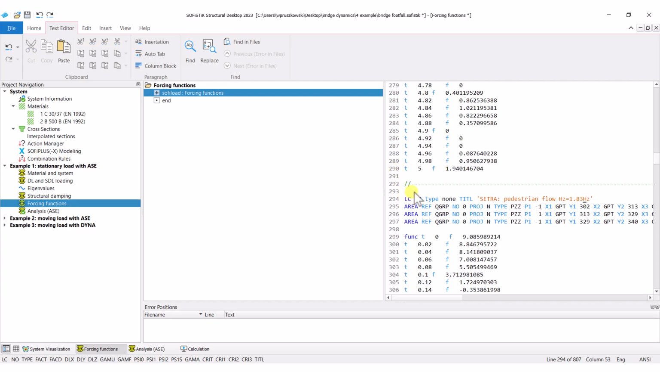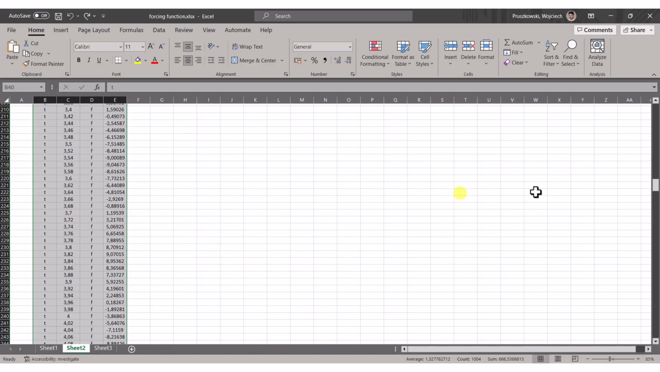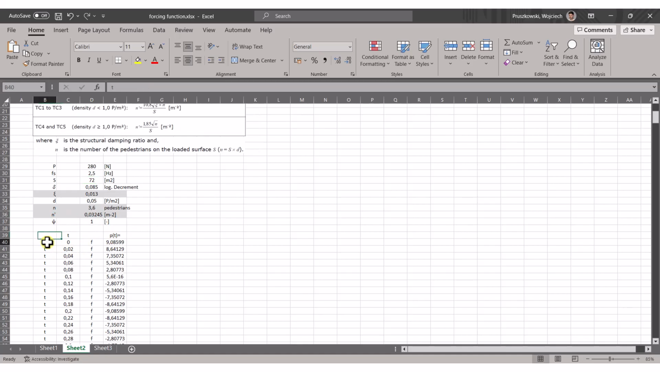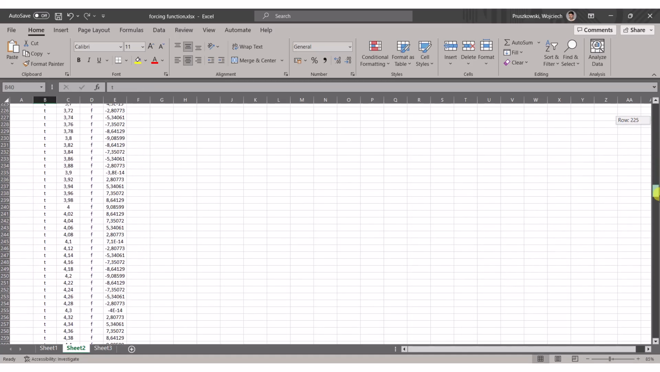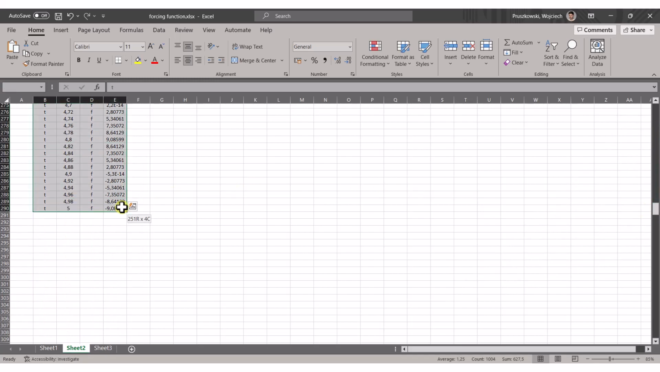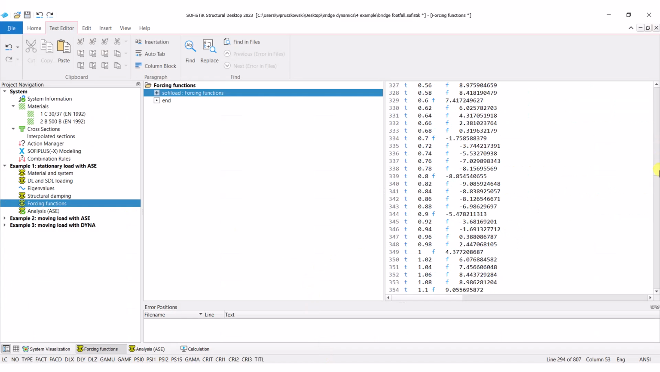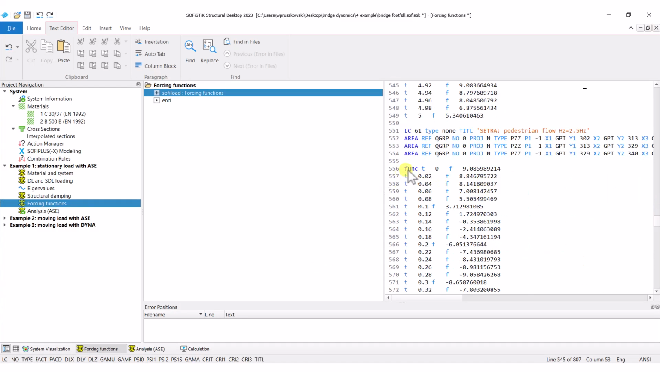1.83. And let's jump to the Excel spreadsheet that is containing our function. Let's change the frequency to 2.5 Hz. The function has recalculated, or the data pairs have recalculated. Let's copy them over to SSD into the load case number 61.